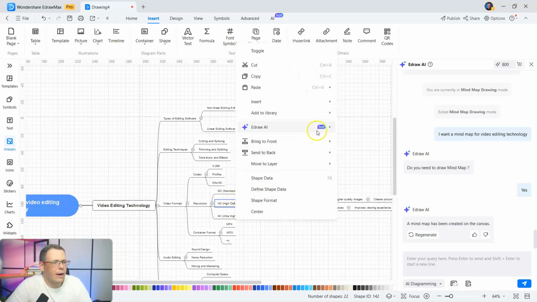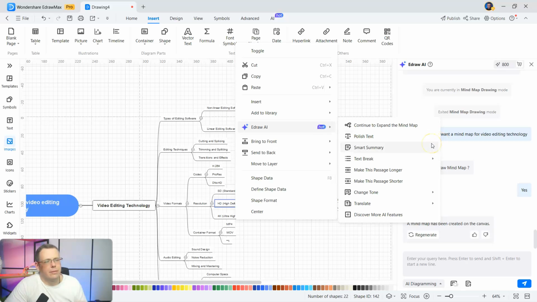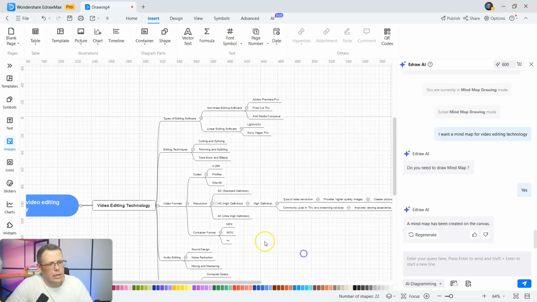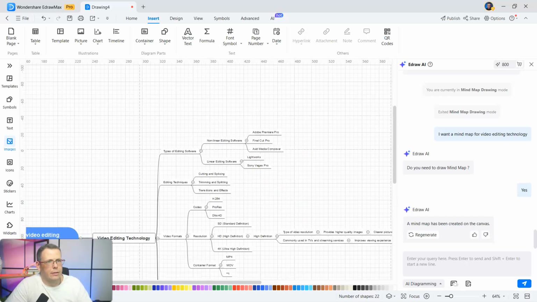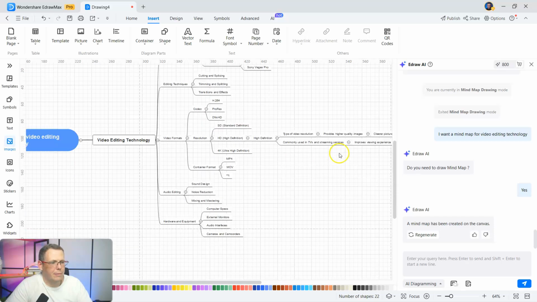Now, not only do you have that, but with Edraw AI we can actually polish the text, we can get a smart summary on those as well, and you can even change the tone to informal, direct, confident, or even friendly as well. So very, very cool. A very, very cool tool that will actually help you later on as well. So this is how you're going to be able to create that mind map and expand it and get plenty of ideas that you probably didn't think about before.